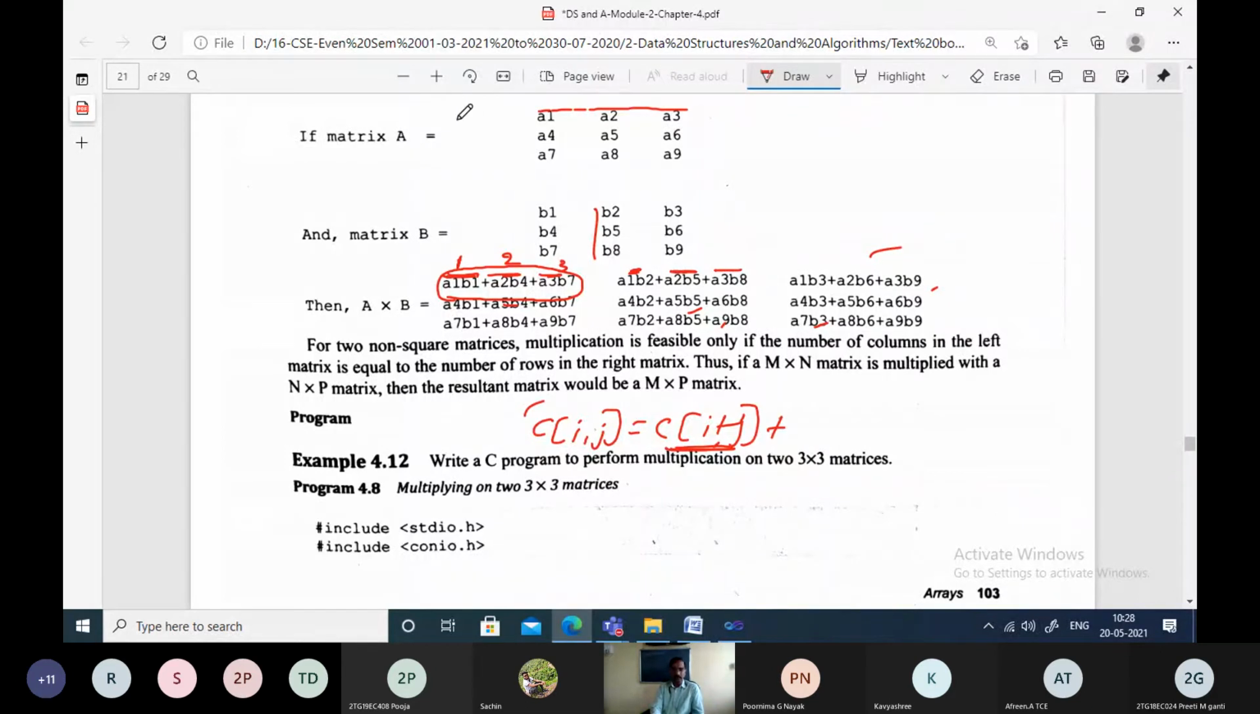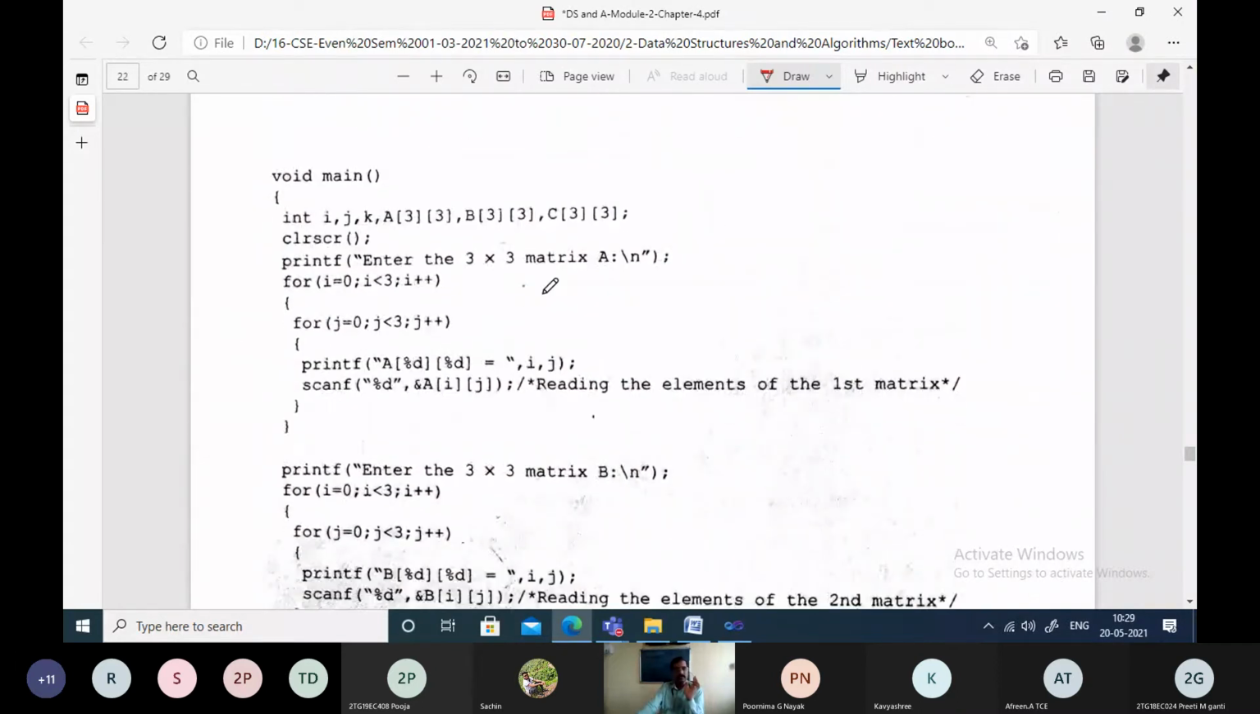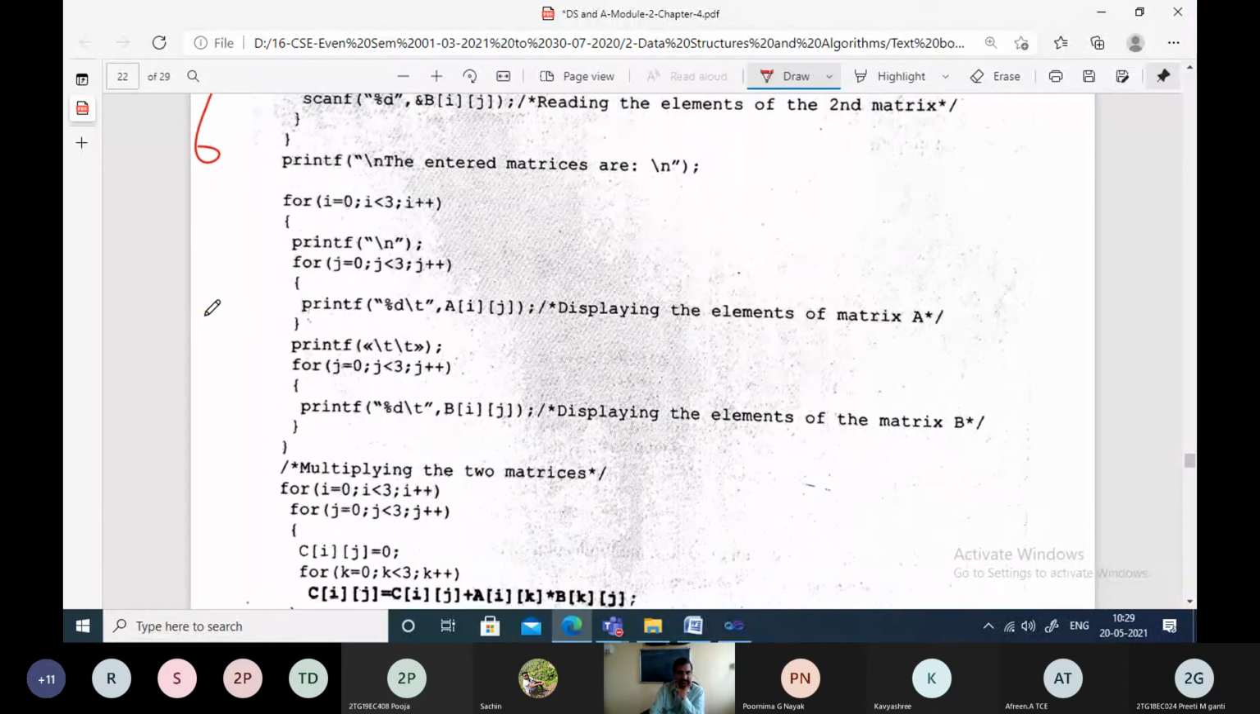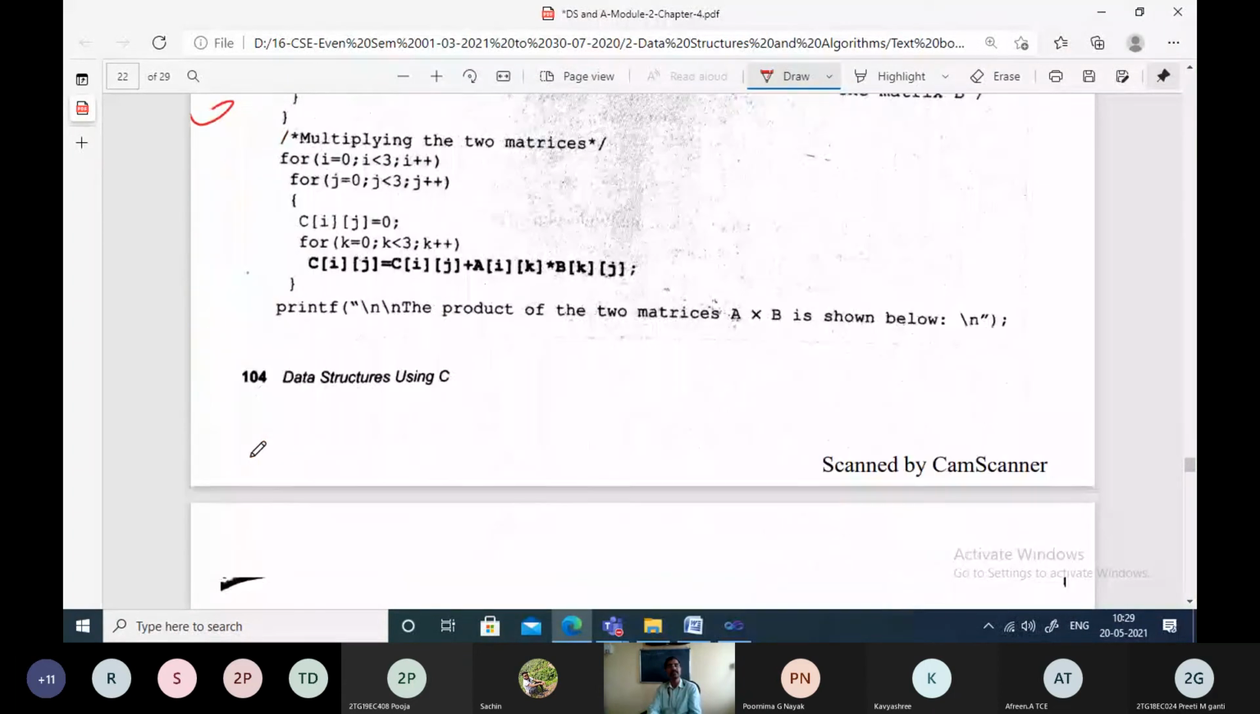Other than the rows and other than the columns, we need one more for loop to store these inner intermediary results. So how that works, I'll just show you. We are reading the elements of matrix A in this code, which is the same repeated part we have seen. Reading the elements of matrix B, again it is the same, and we are displaying both matrix A and B, and this is where the multiplication part I told you about.